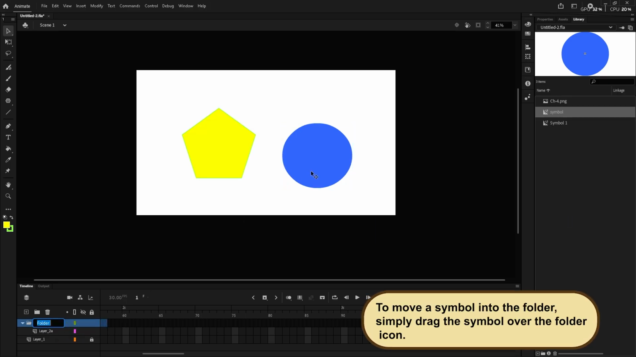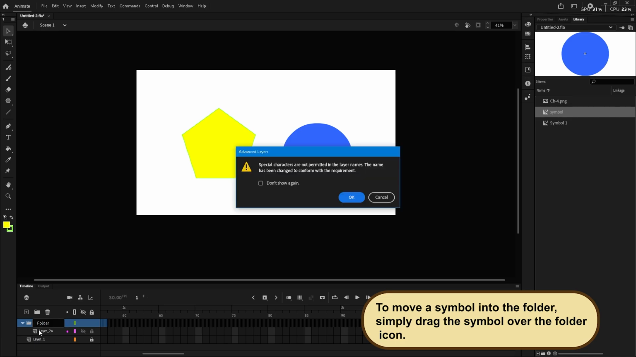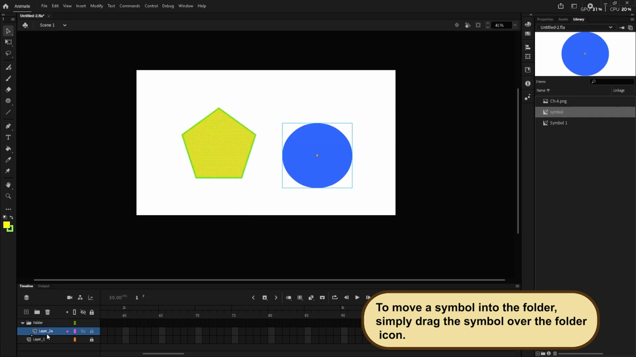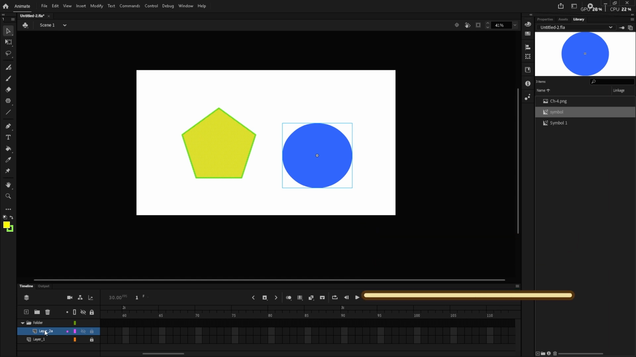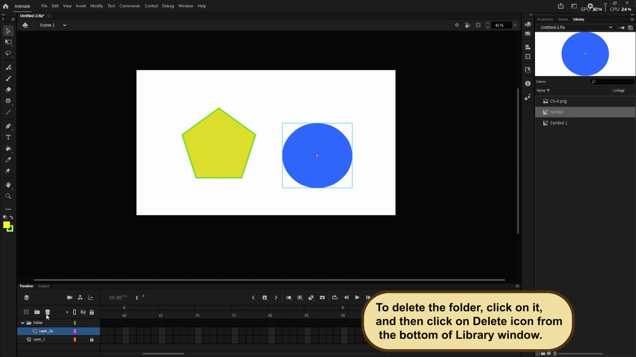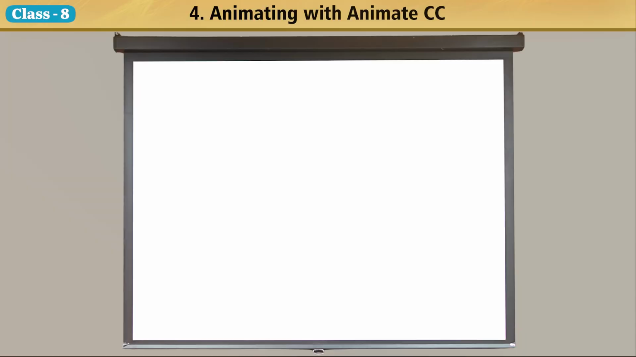To move a symbol into the folder, simply drag the symbol over the folder icon. When we release the mouse button, the symbol moves into the folder. To delete the folder, click on it, and then click on Delete icon from the bottom of Library window.